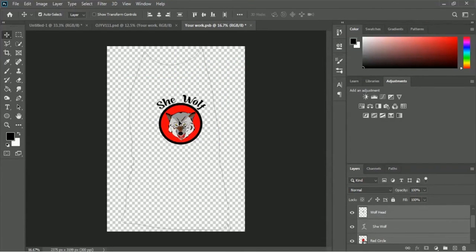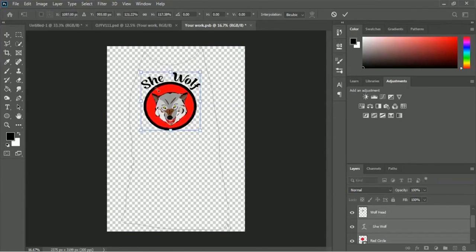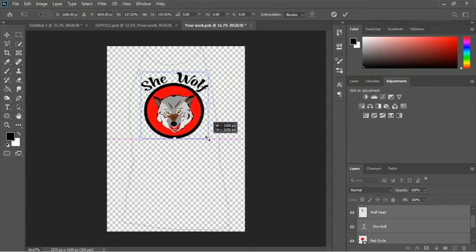So here is the file, and we have to scale it properly. We have to place it inside this border, and let's make it a little bit bigger. Therefore we have to press Ctrl or Command T button, and let's make it a little bit bigger. And please make sure your design is inside this border. And here is the tick mark. Looks good. And you have to save this your work.psb file.